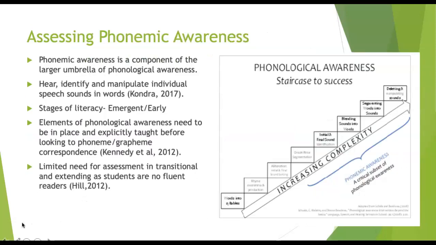Assessing phonemic awareness. Phonemic awareness is a component of a larger umbrella of phonological awareness. Phonemic awareness requires us to hear, identify, and manipulate individual sounds in words. Condra, 2017.